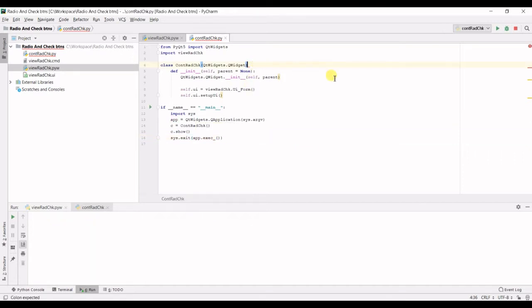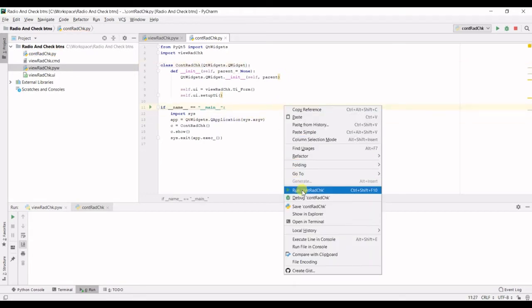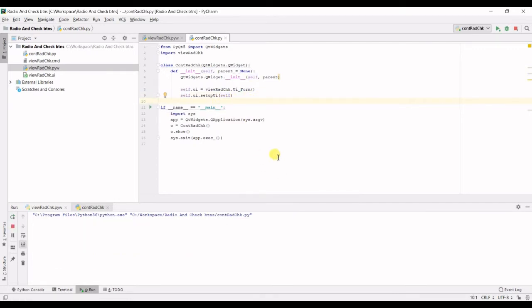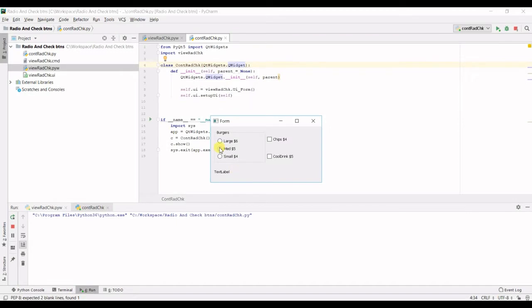Okay, and again I forgot my colon here. Let's run this. And again, I forgot the self there, the setup UI method. Alright, this should run.